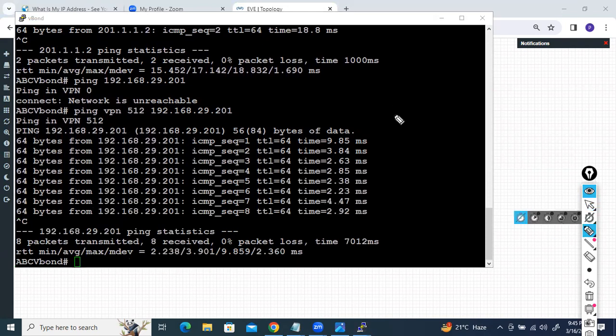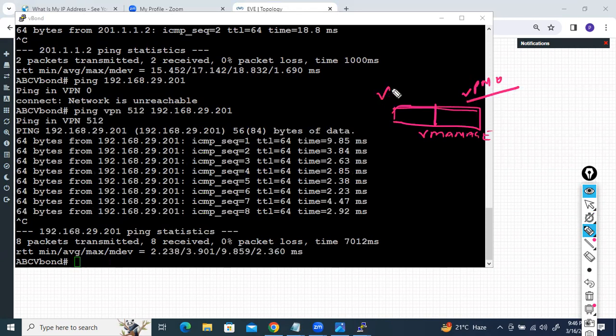Suppose this is my vBond or vManage. Right now on vManage, how many routing tables are there? VPN 0 and VPN 512. There are 2 routing tables, right? Yes. If I ping from the vManage to any IP address, suppose I'm just trying to ping 2.2.2.2, what will happen?